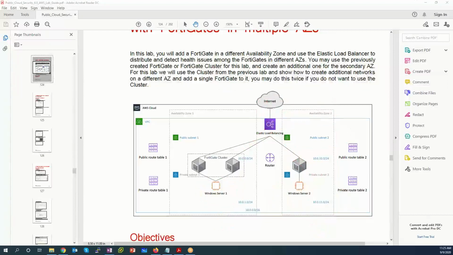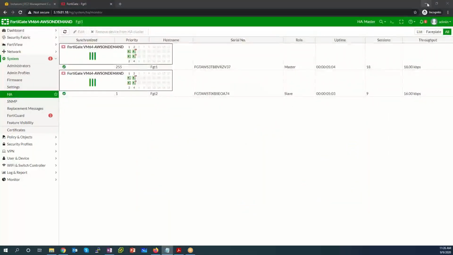Let's erase all of this, go back to a regular mouse pointer. Let's erase and normal mouse, there we go, minimize that down. Just a little bit of review. We have FGT1 and FGT2, which are the high availability cluster that we deployed into availability zone 1.